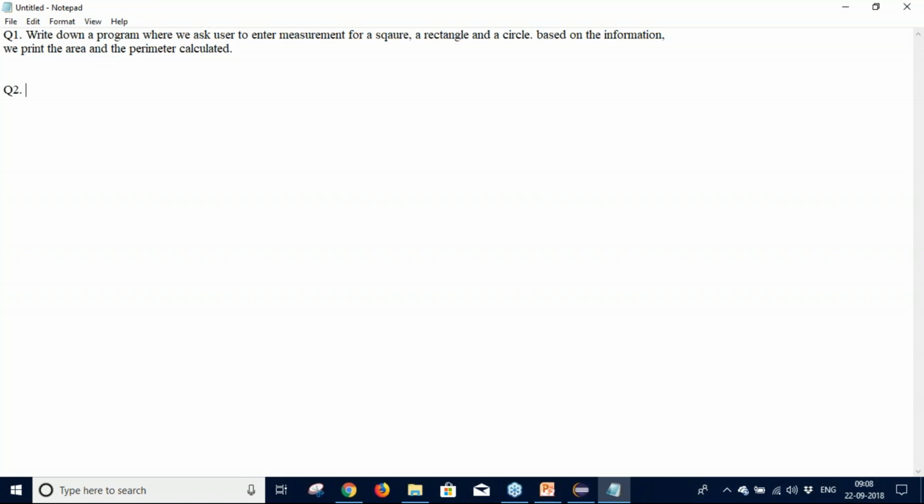Question 2 is, write down a program where we take input from the end user and find out if the number is divisible by 5 but not 7.